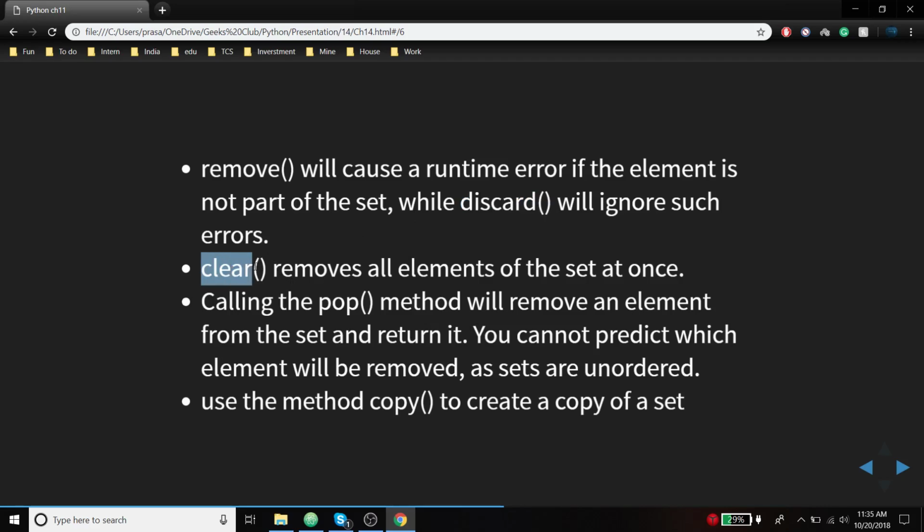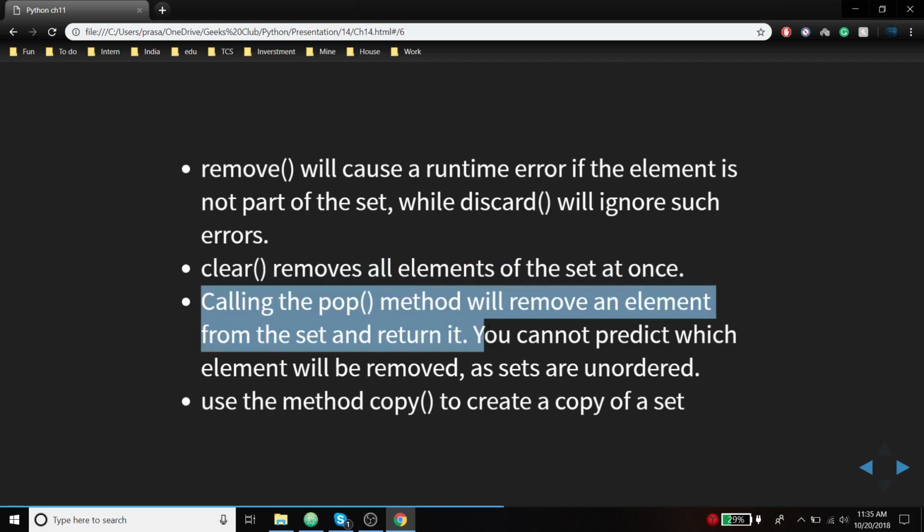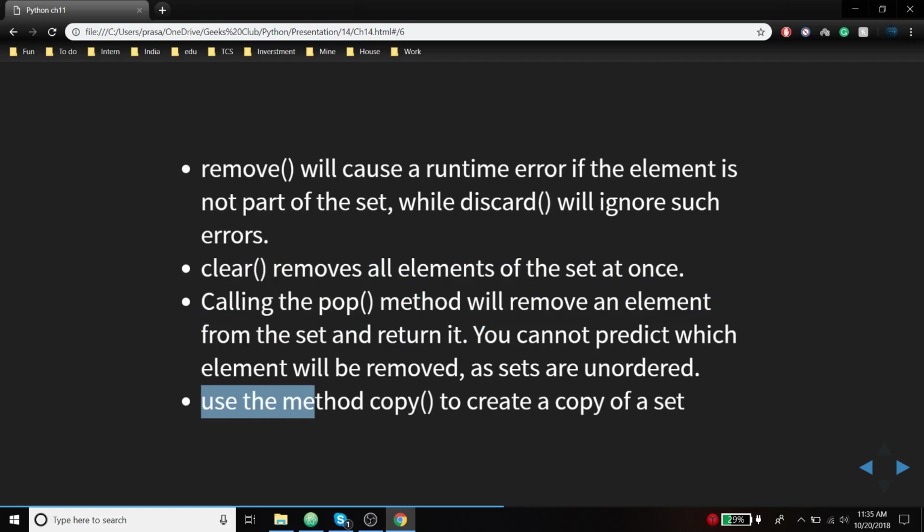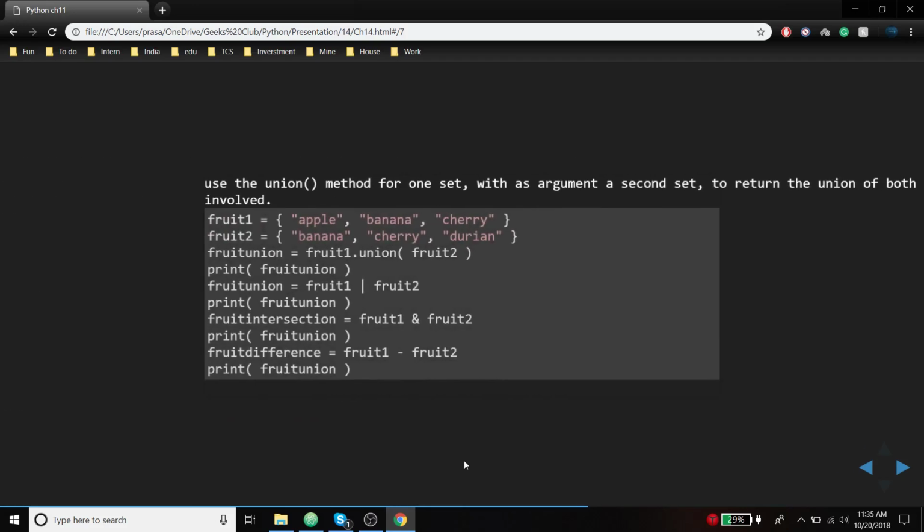So clear is not going to take an argument. It's not going to take a particular element to remove. It's just going to remove the entire set once and for all. We've seen the pop method, so no need for a particular explanation of that. And copy is just to create a copy of the set.